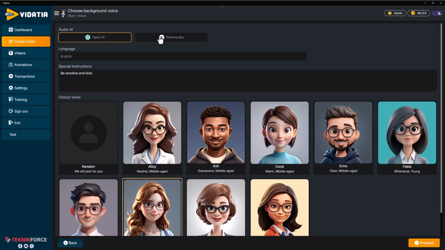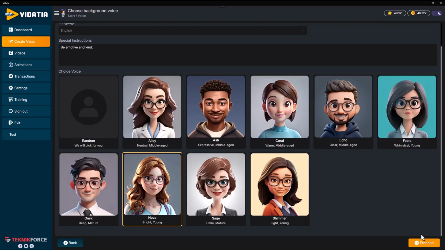You also have 11 labs integration, and using that integration, if you want to clone your own voice and make the video in your voice, you can do that. Yes, have it in 11 labs and put in the integration key over here. You will be able to use your cloned voice in your videos. All right, let's move on from here.